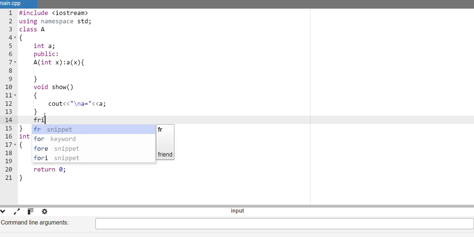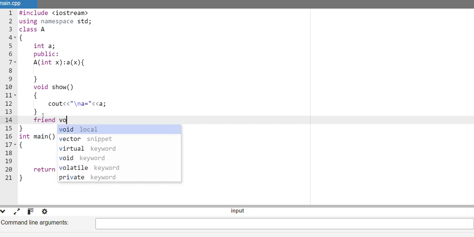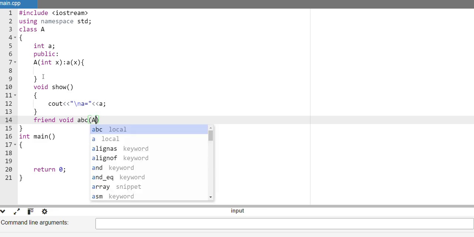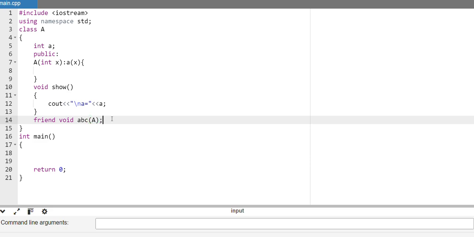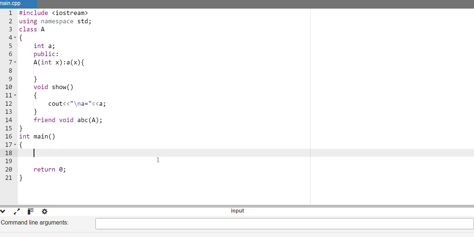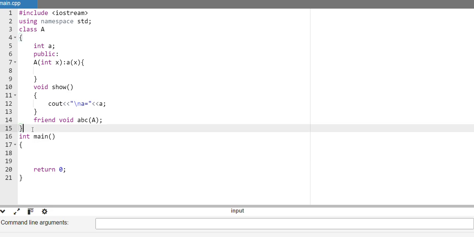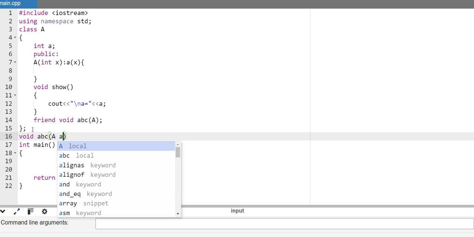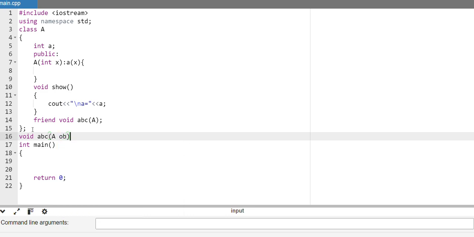Now let's declare some function as friend of this class. Friend void ABC, and inside this function we will be passing the object of this class. So it is worth noting here that this function ABC is not the member function of this class A, right? Now let's define this function, void ABC, A object.